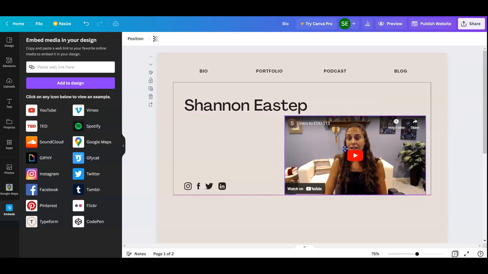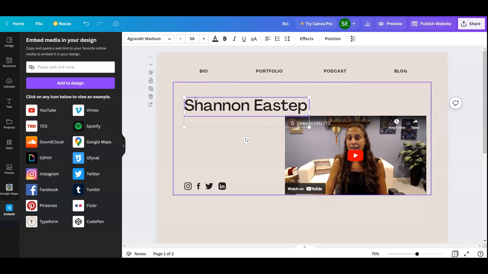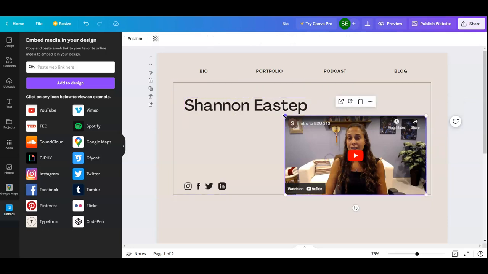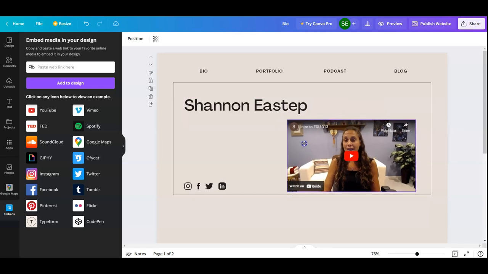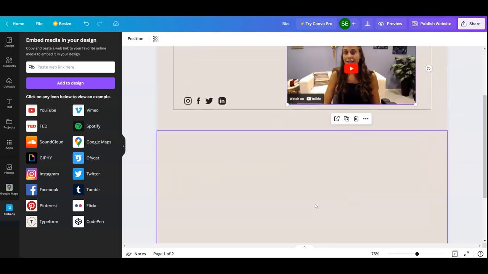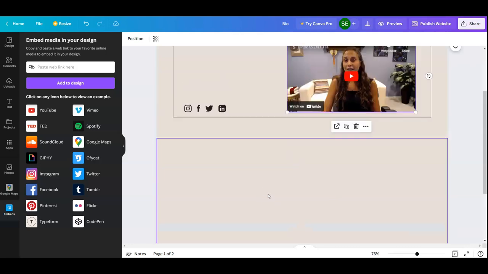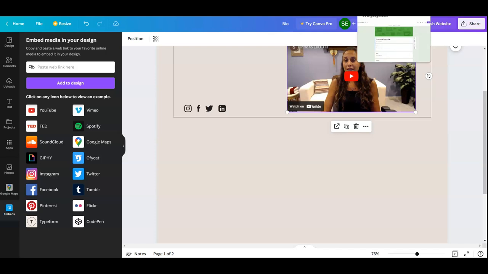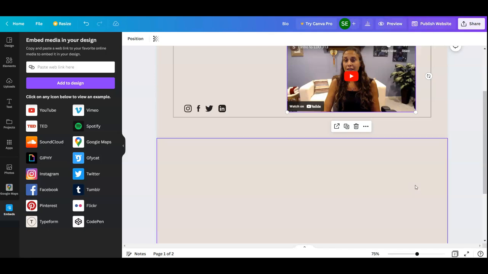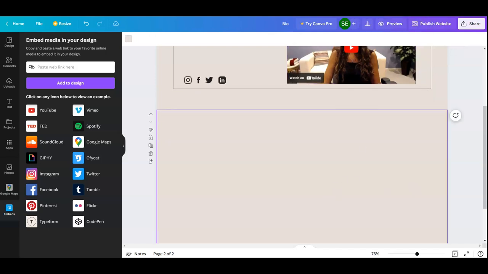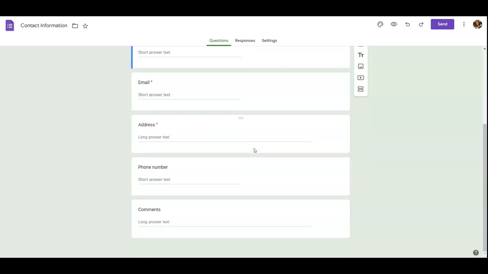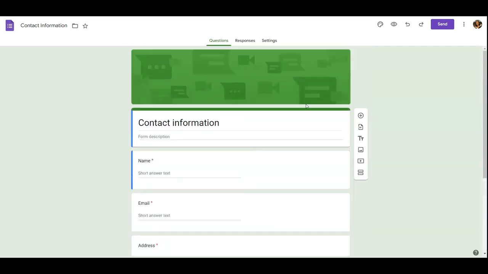So let's say that I have another page that I want to include. And maybe I want to ask them to insert in some information about themselves so that I can get to know them a little bit better. I can come down here and I can add a page. I have a blank one here. I want to show you that you can also embed in Google Forms. So from here, I'm going to click on that page. Here is a basic contact information form that I have through Google Forms.